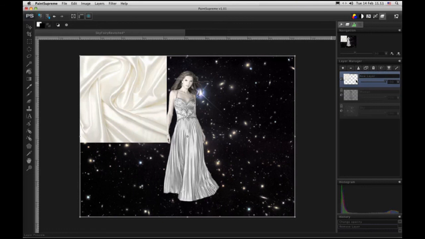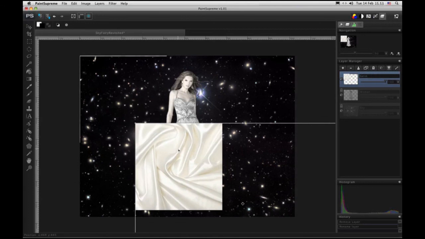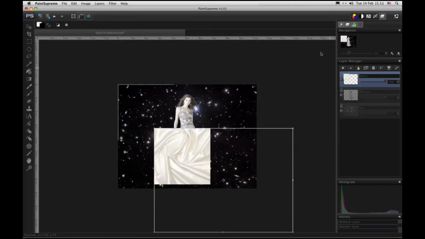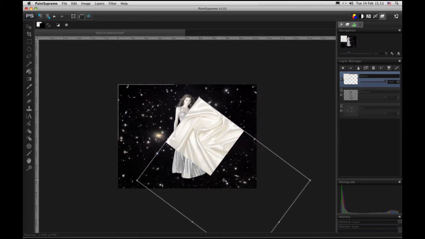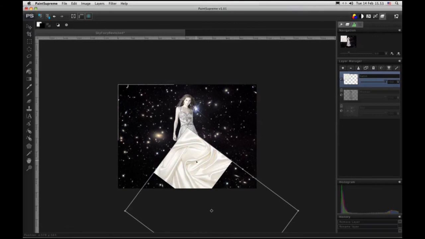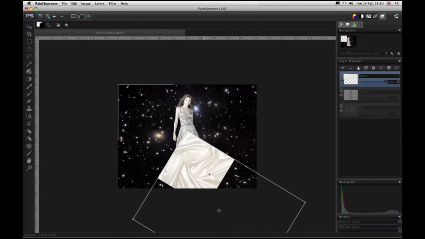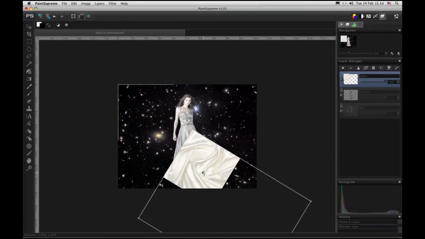Now we will work in a new layer, which we will call Satin. Use the transformation tool and move somewhere over here. Rotate a little bit, like this. What we want to do is create an extension of this dress by this satin layer. So we put the center of the rotation here so we can rotate around here.